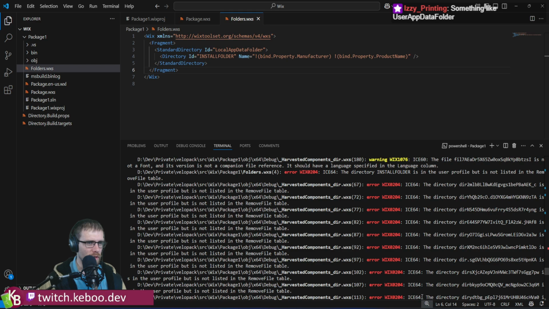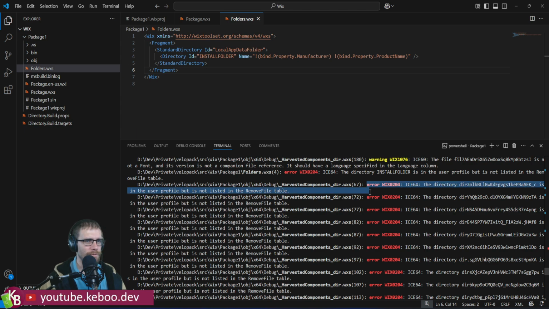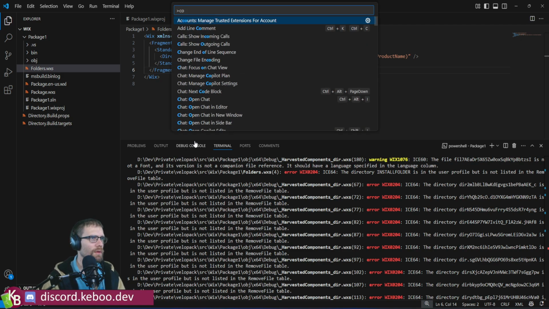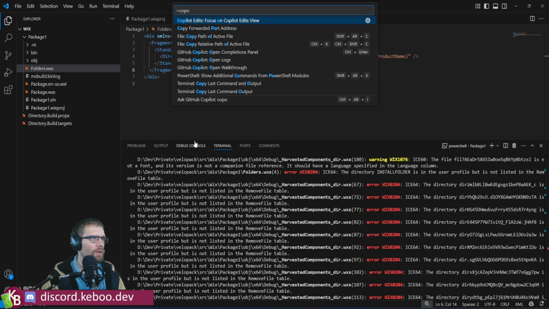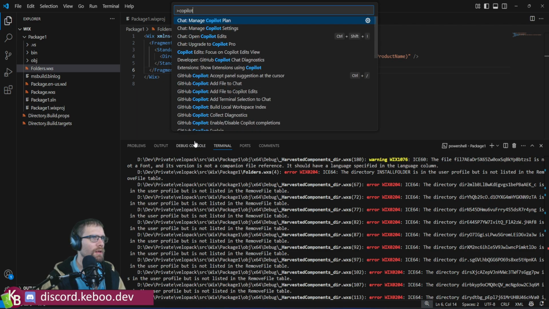The ICE, the directory user profile, but is not listed in the remove files table. Okay. Copilot, how do I fix this? Let's see. Where's Copilot chat? Copilot chat.